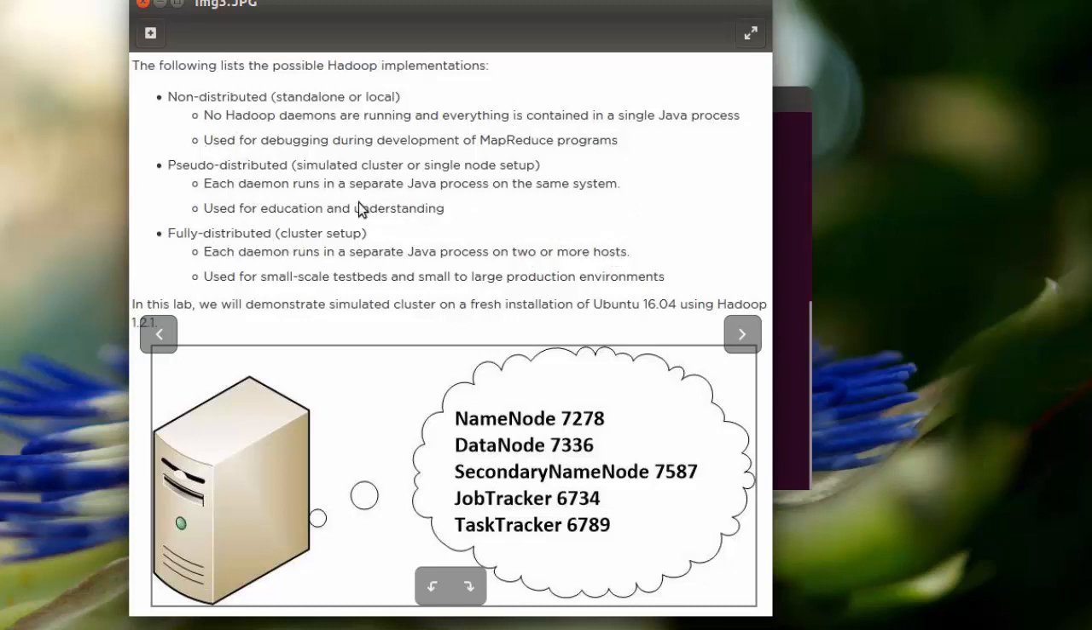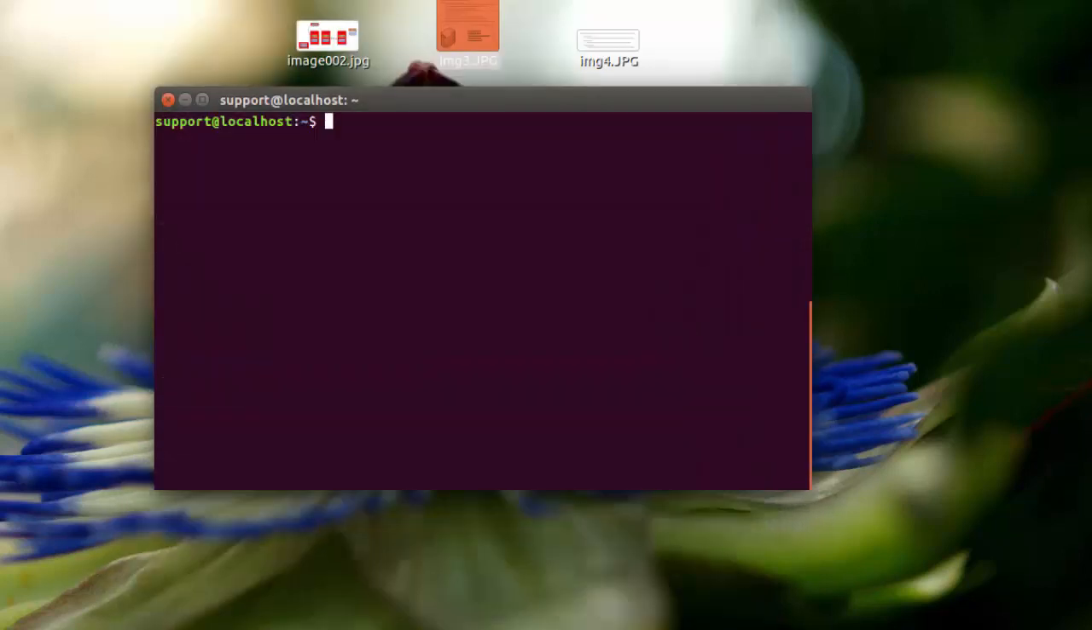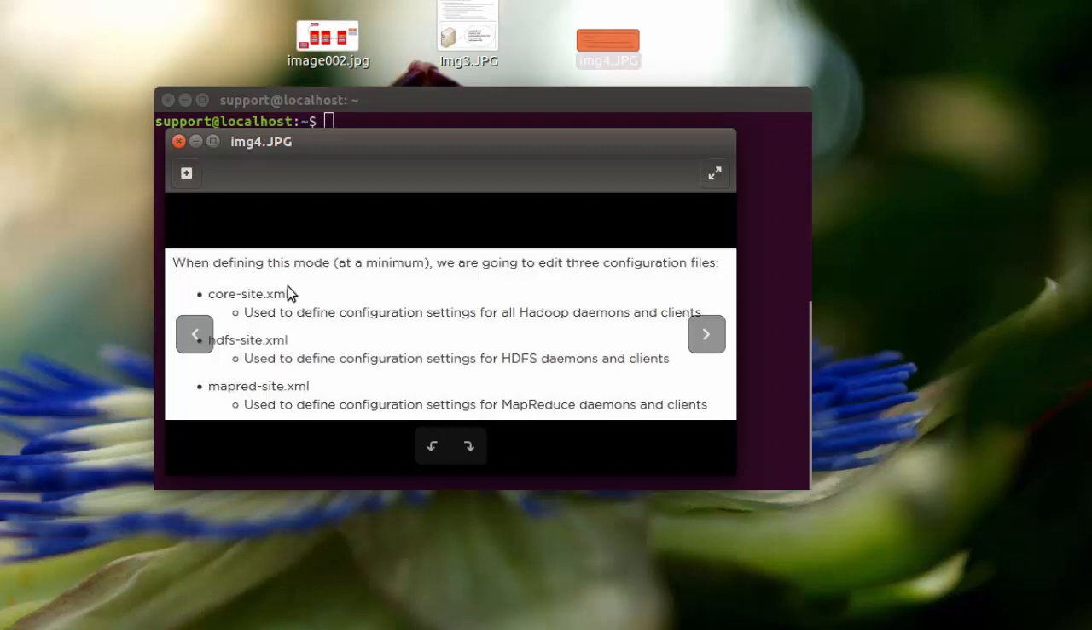We're going to be using pseudo-distributed, and this is where each of our daemons is going to run in a separate Java process in separate JVMs on the same host. This is used for education and understanding purposes, and that's exactly what we're doing with it within this first lab. The way that we're going to define Hadoop to operate in pseudo-distributed mode is by editing 3 files within Hadoop's configuration directory. They are core-site.xml, hdfs-site.xml, and mapred-site.xml.